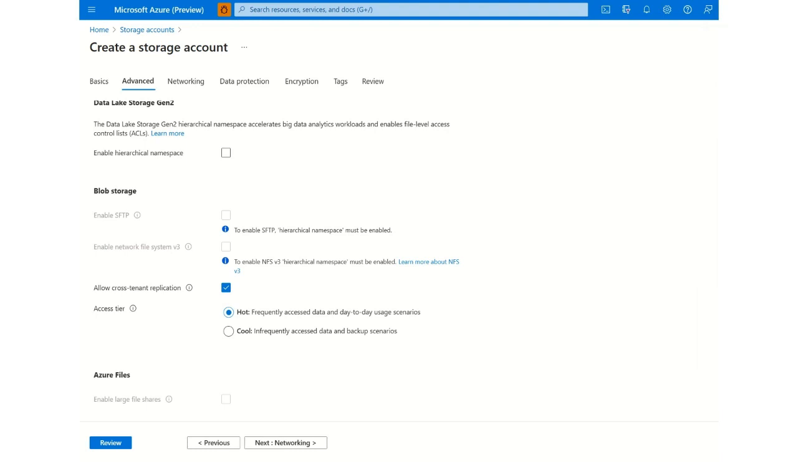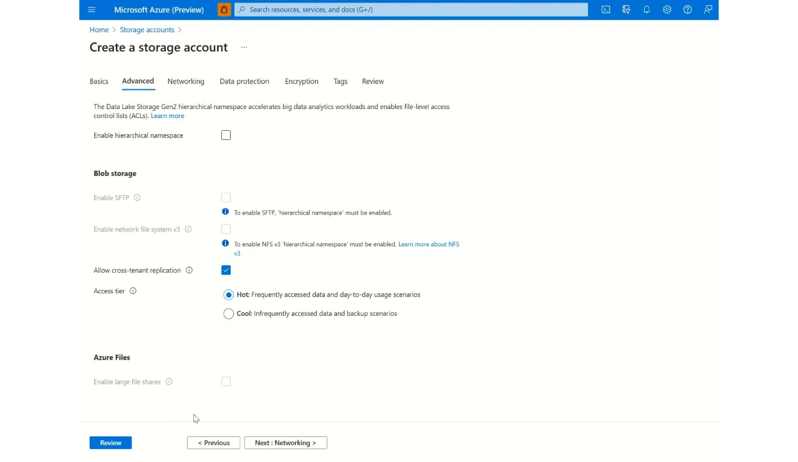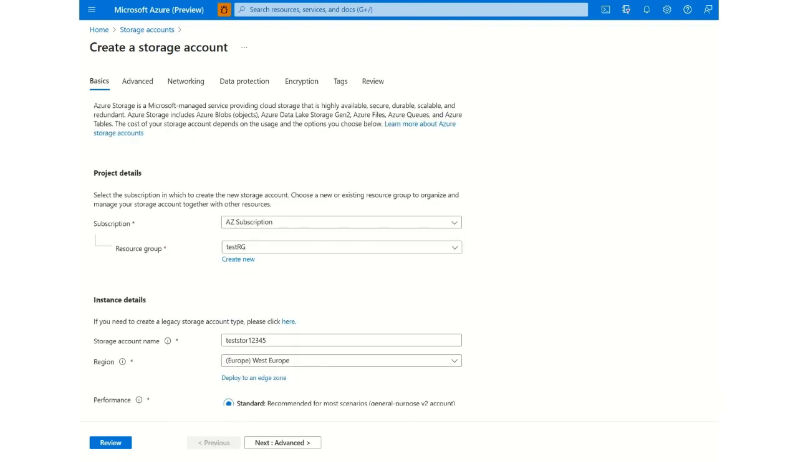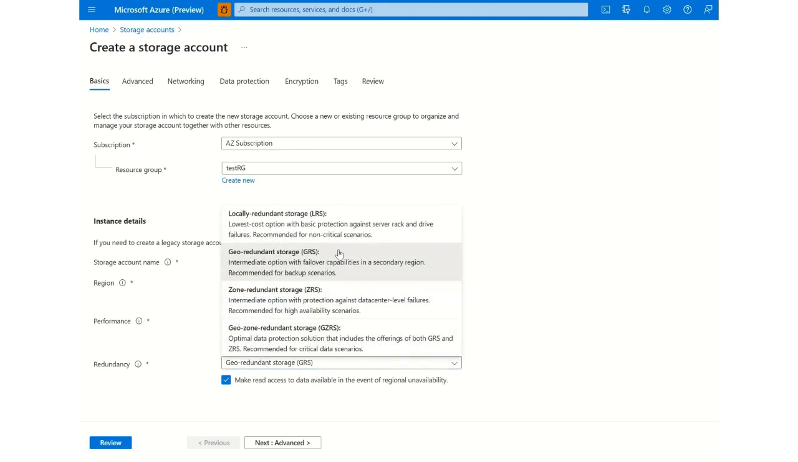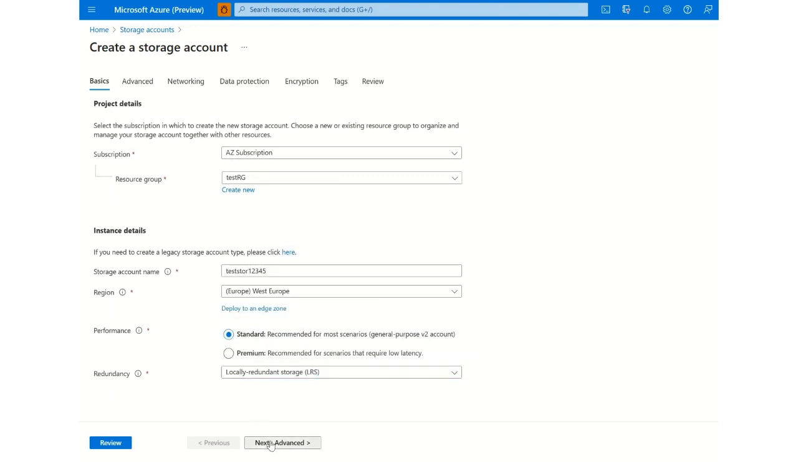Hot tier is ideal for frequently accessed data. You can choose the option to have a large file share up to 100 TB if needed and you do not want globally redundant storage.